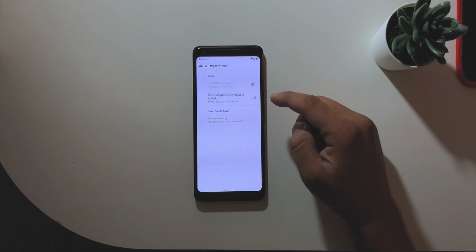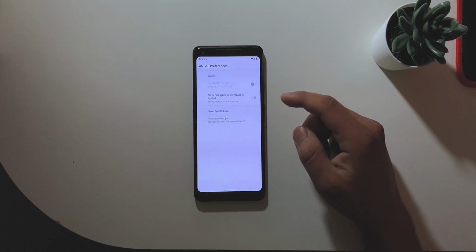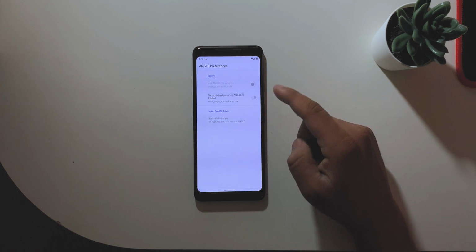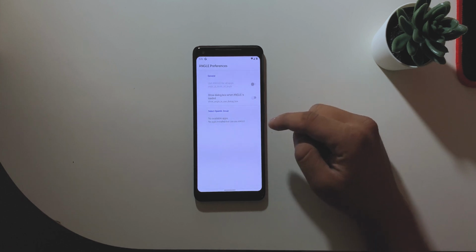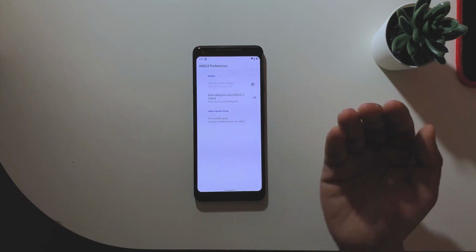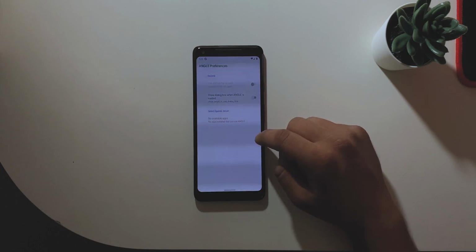So this is basically angle preference, which means if you have a foldable screen or foldable phone, this will tell you what angle the second display is. So if you have a Galaxy Z Fold, it'll tell you what angle the fold is. That's all. That is pretty much it for the angle preference.